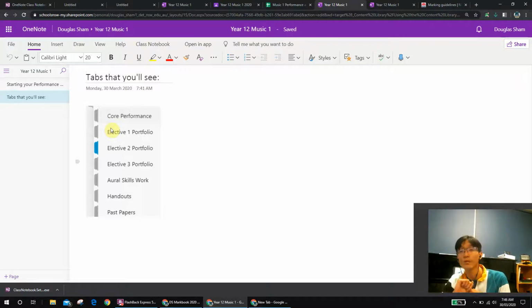Google Classroom will be used for assessment tasks. It'll be used for roll calls, and it'll be used for daily what you're doing. So make sure you get on that each time you've got a lesson. Whereas OneNote will be for where you put all your work.